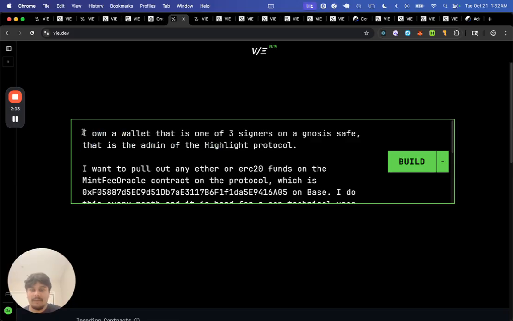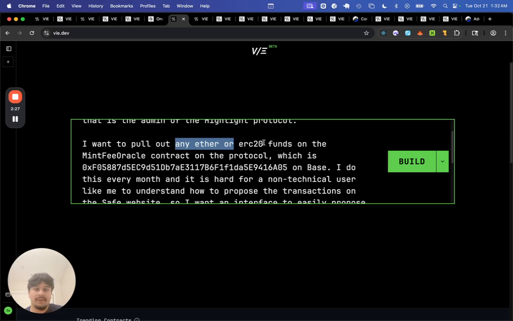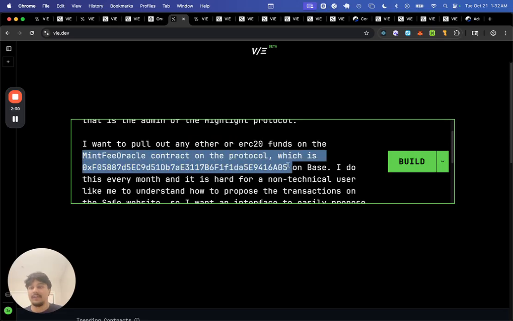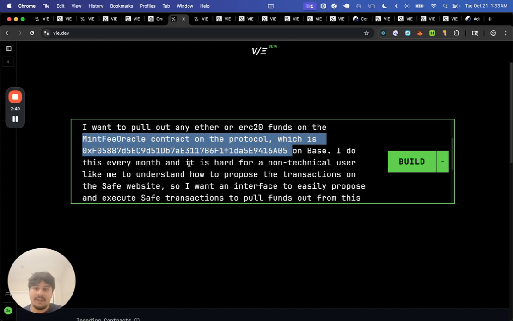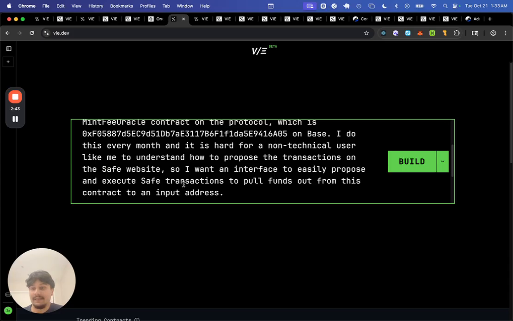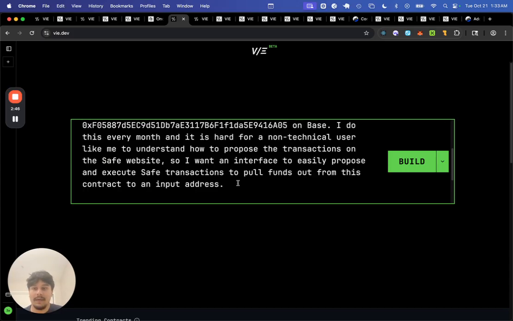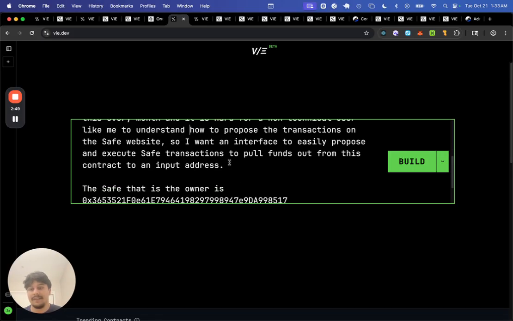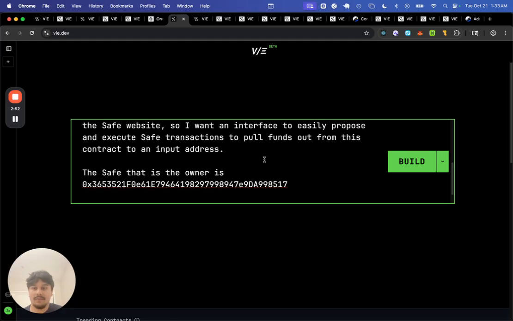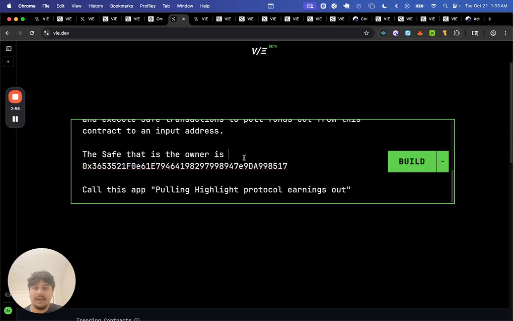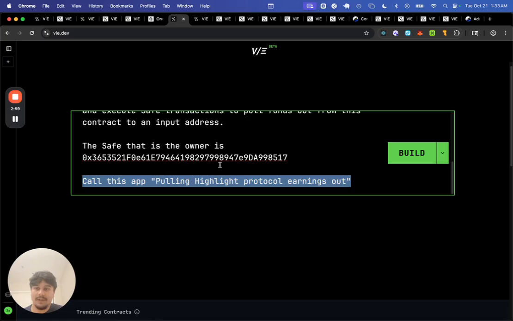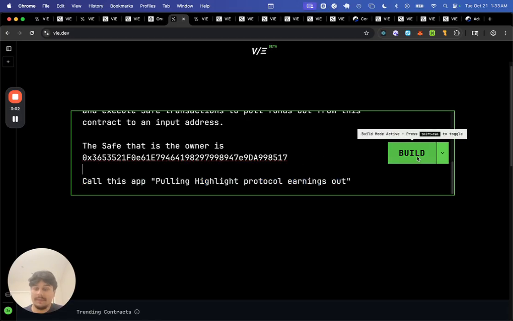So I am telling Vi that I want a wallet that is one of 3 signers on a Gnosis Safe, which is the admin of the Highlight protocol. I want to pull out any Ether or ERC20 funds that are sitting on this contract, which is the contract in the protocol that pools all the funds earned from fees on the Highlight protocol. I'm telling Vi that I do this every month, and I really need an interface that I can pass around to my non-technical signers so that they can propose, approve and execute transactions super easily. And I've told Vi what the address of the safe is and what to call the app. And we can hit build on this.